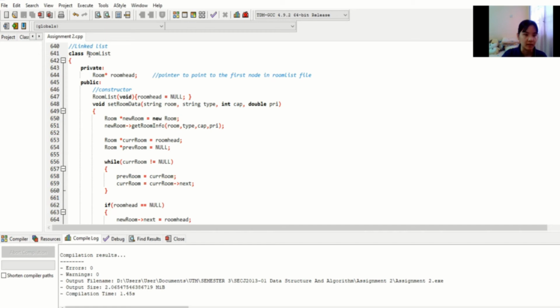And this room list class is the linked list class that contains the pointer with variable room head to point to the first node in the room list file. Understand? This is the constructor, and the room head is initialized to null since the room list file is empty initially. There is also a set room data function that stores the meeting room information that is read from the room list file for the following operation.